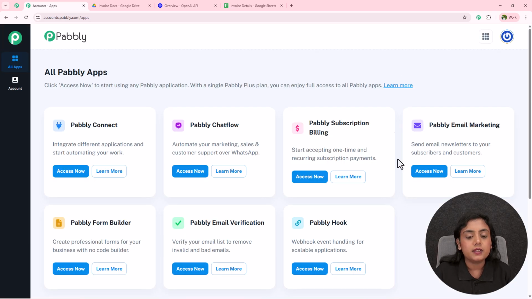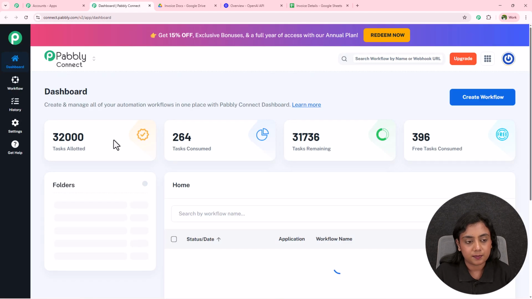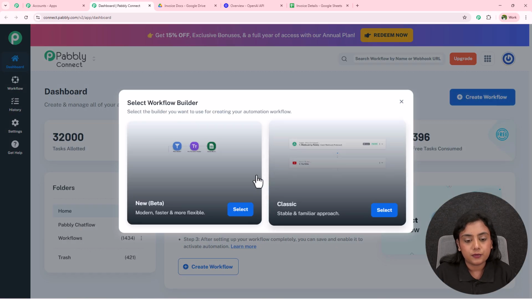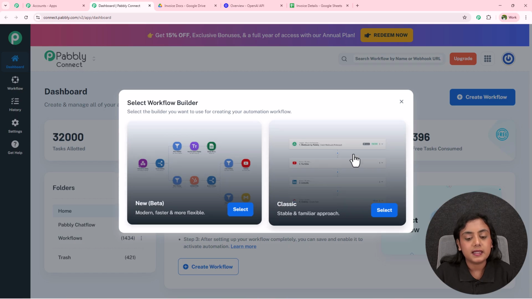After signing in, you can see the all Pabbly app section where you will see all the applications. As I want to use Pabbly Connect, I will click on this access now button. Then you can see the Pabbly Connect's dashboard is going to appear. Now to create a new automation, click on this create workflow button. I will select the new beta version from here because it's more modern, faster and flexible. But if you want a more stable and familiar approach, select the classic version.